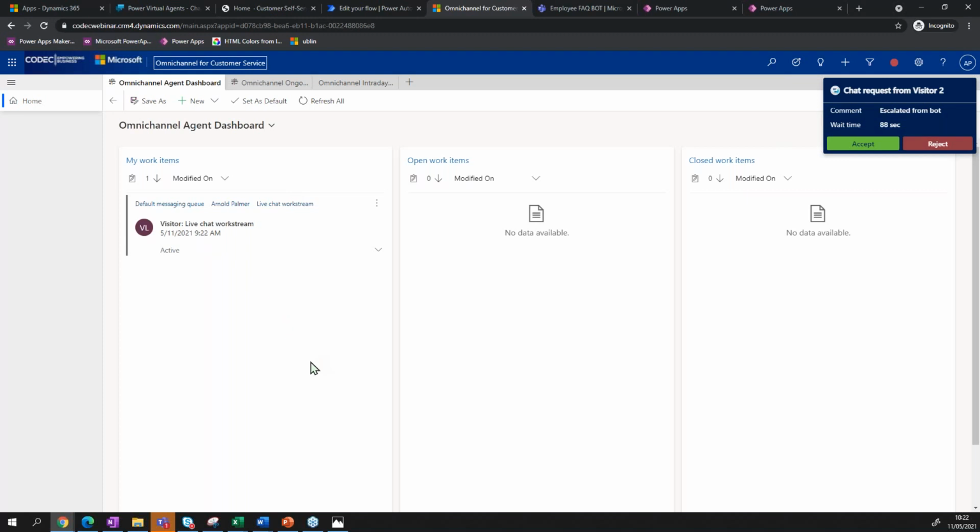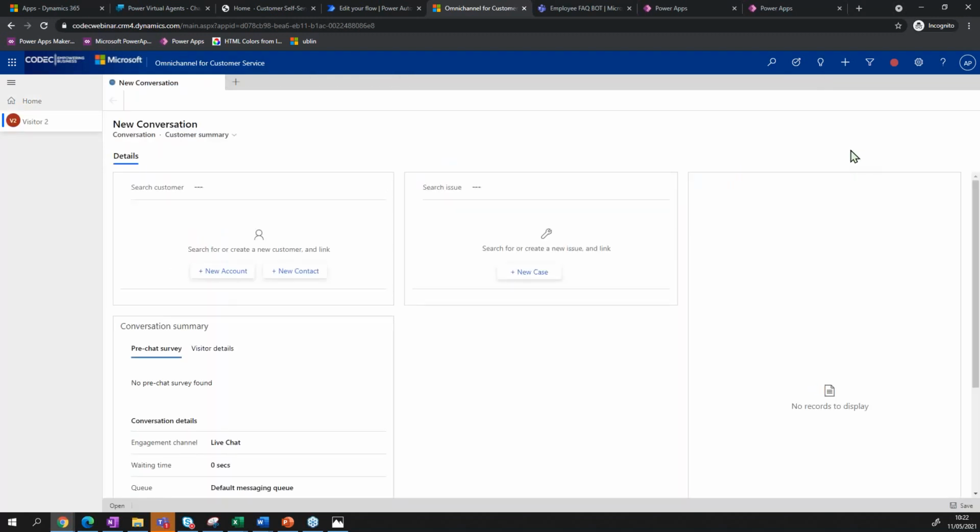A notification will appear on the agent screen, and if the agent had many of these chats, they would sit in their work item queue. So we could manage the requests in a queue format. So I'm going to accept this live chat right now.